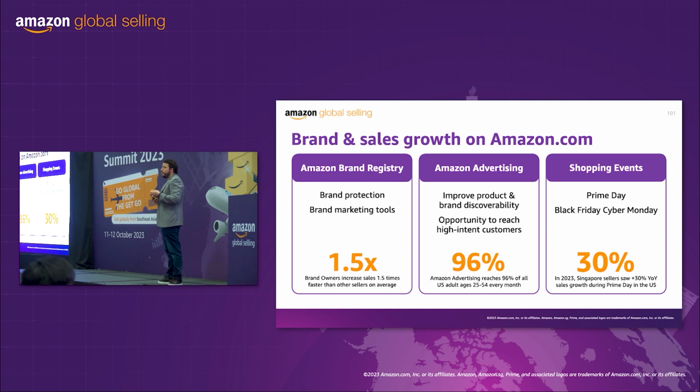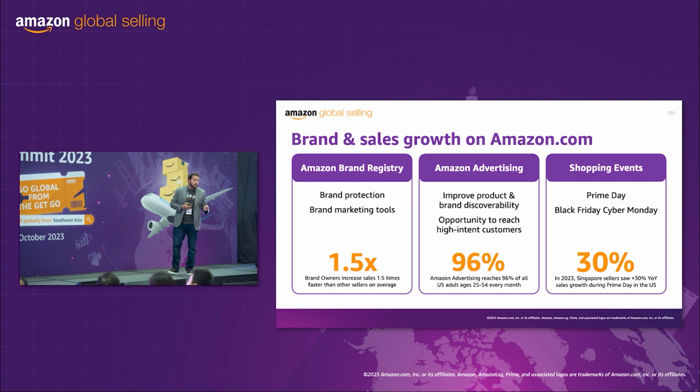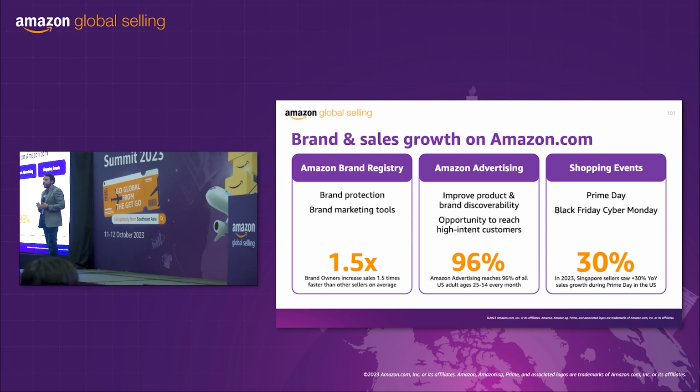For brand owners, you may build your brand with something called Amazon Brand Registry, which not only offers brand protection, but also brand marketing tools to help you establish your brand presence. There was an internal study conducted which showed that brand owners had about 1.5 times faster sales than the average seller due to the brand awareness, which led to repeat purchases.